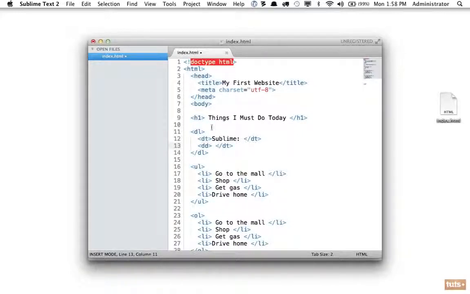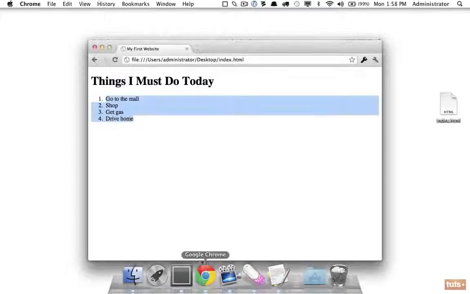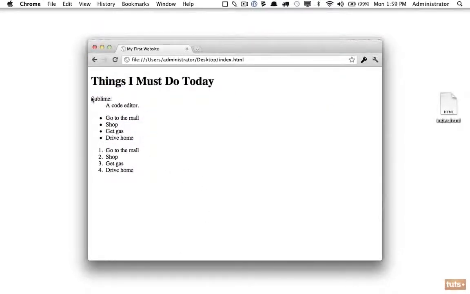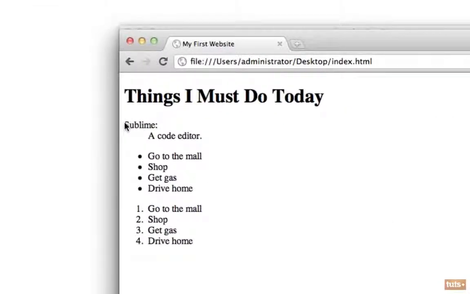It's just simply a way to connect this to this value. And I will say a code editor. Let's view that in the browser. Refresh. And now notice that the default formatting is to have the term here, then the details, or the definition, is on its own line and indented.